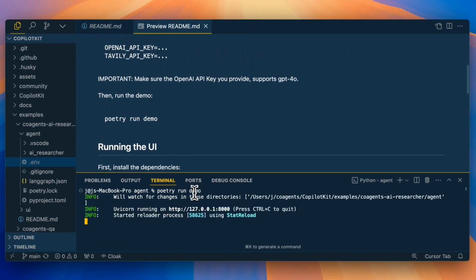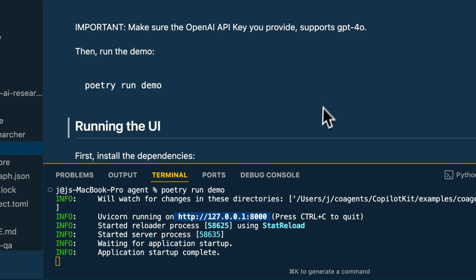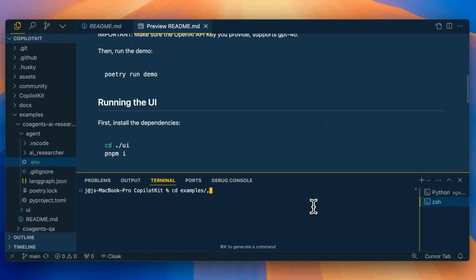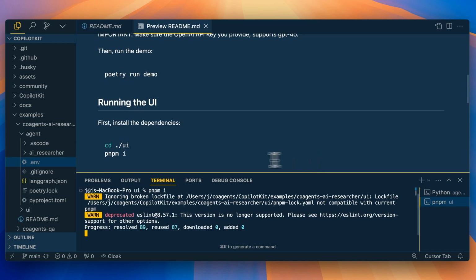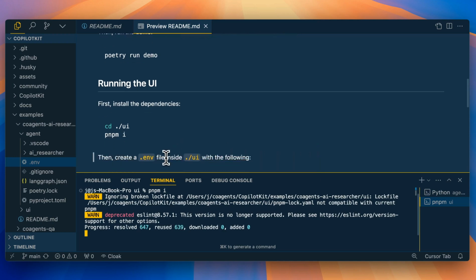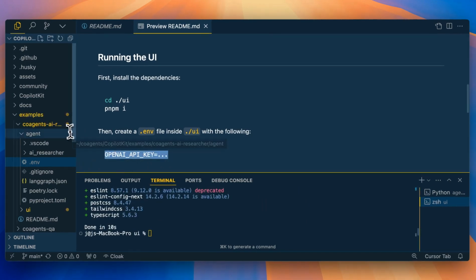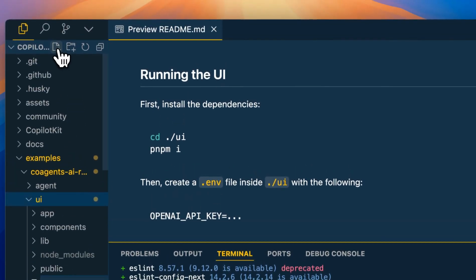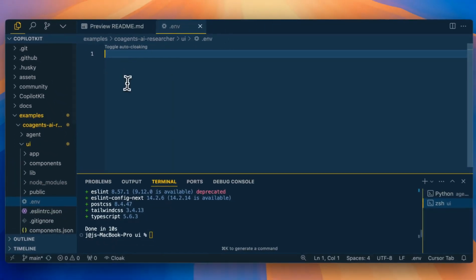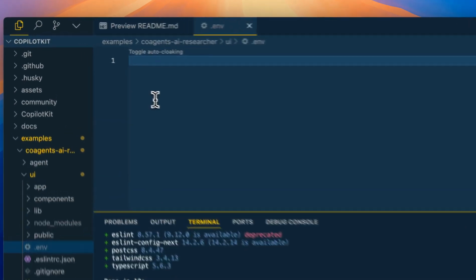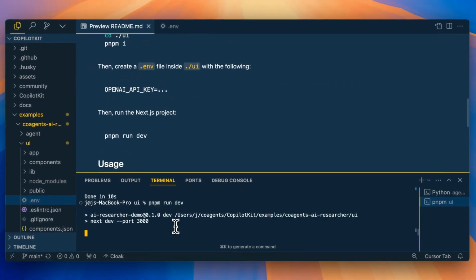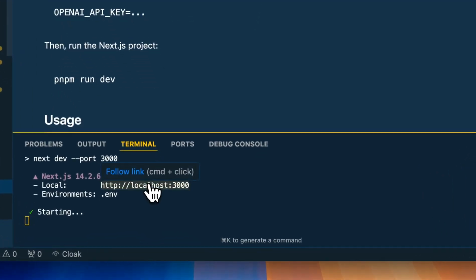You can just poetry run demo. We see that this is running on port 8000. All right, so next we're just going to get started with our UI. We'll go within the UI directory. The first thing we can do is npm install everything. From here, you can grab the OpenAI API key from the previous step. Just like we did with the agent, we'll create a .env, and then within that .env, paste in the OpenAI API key. Once we've done that, we can npm run dev, and that will start the front-end Next.js application.